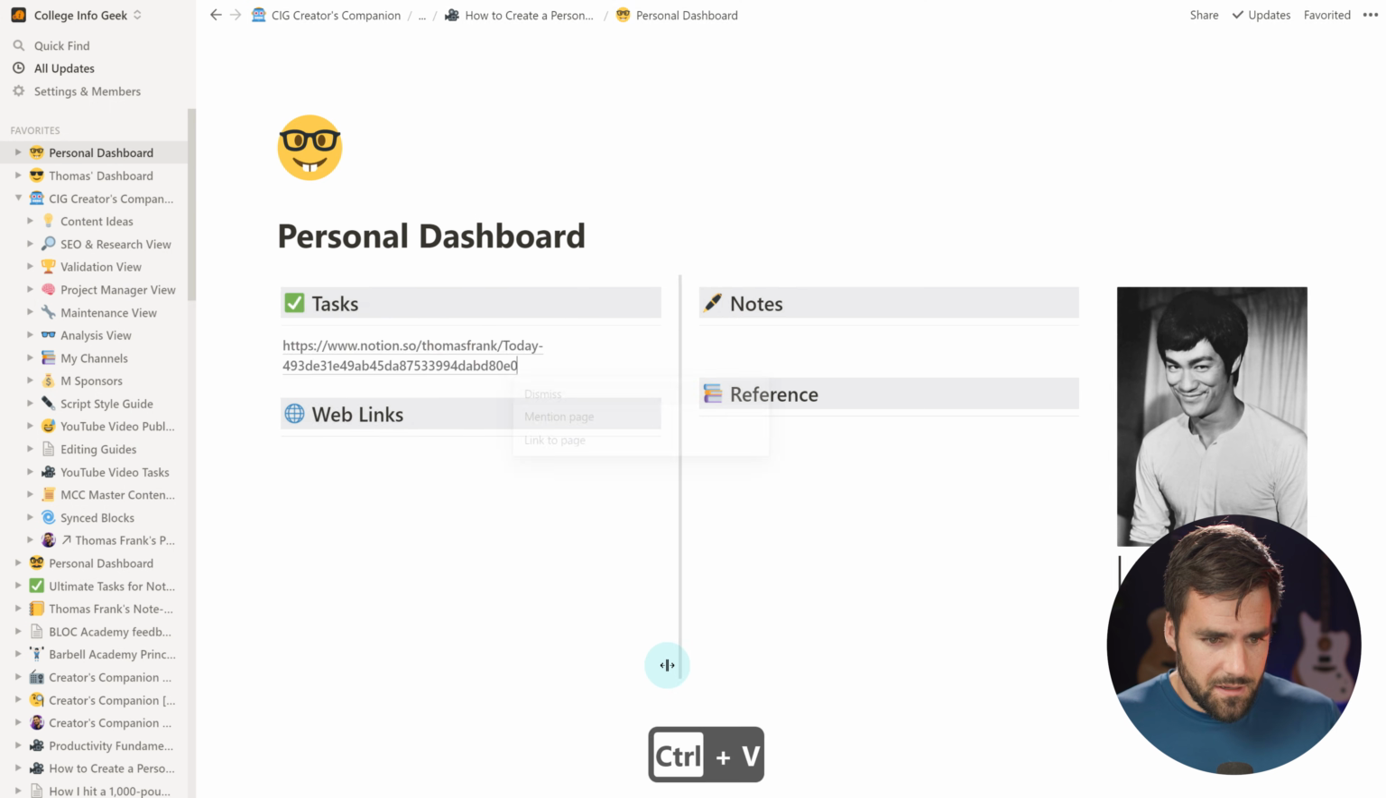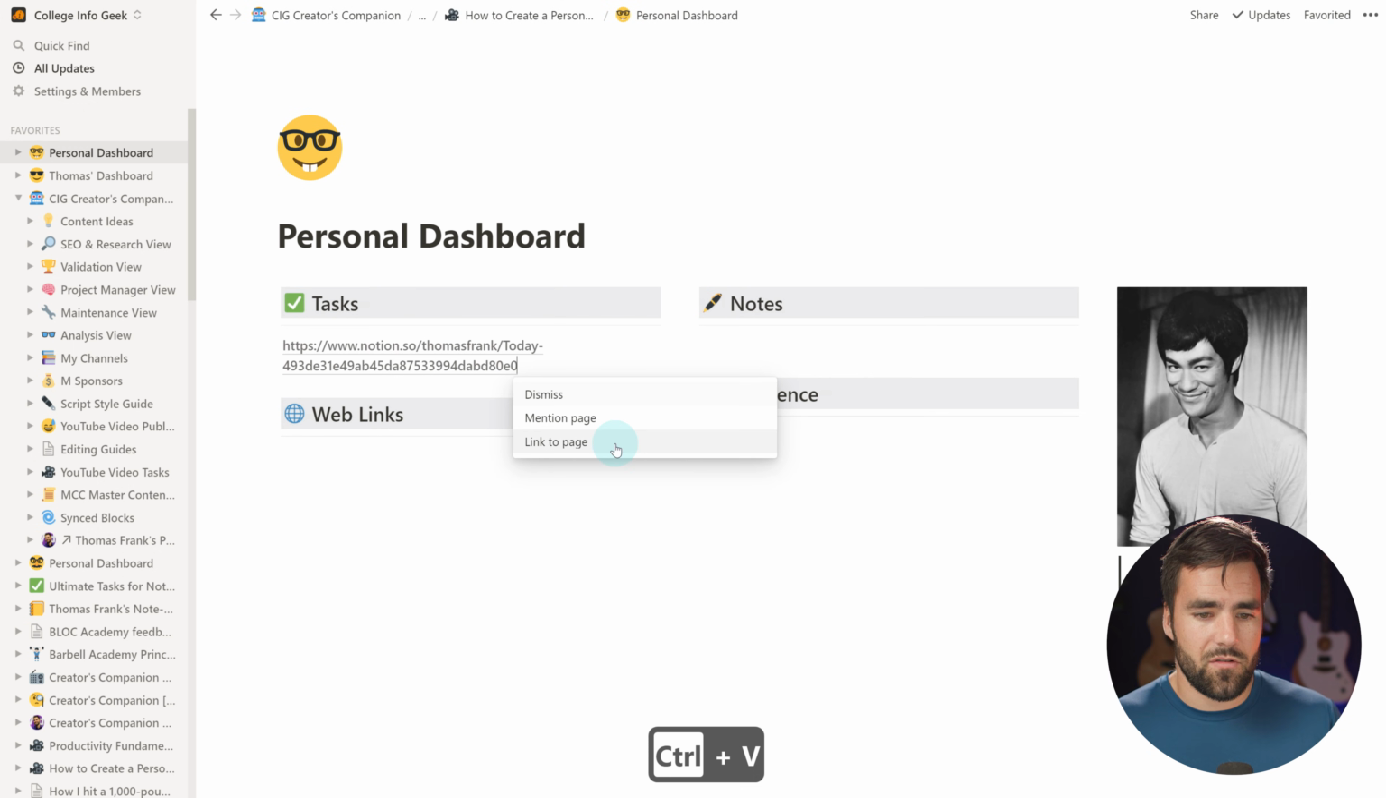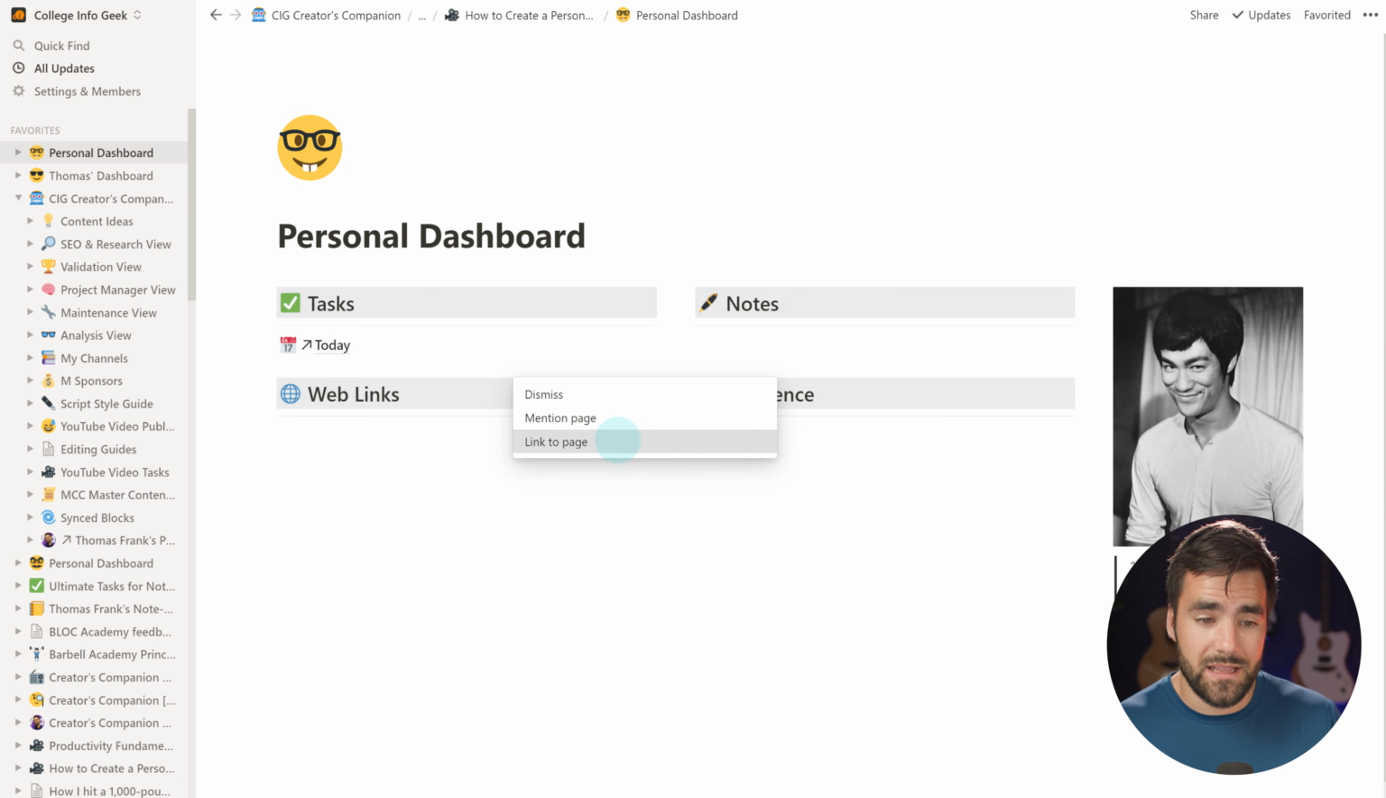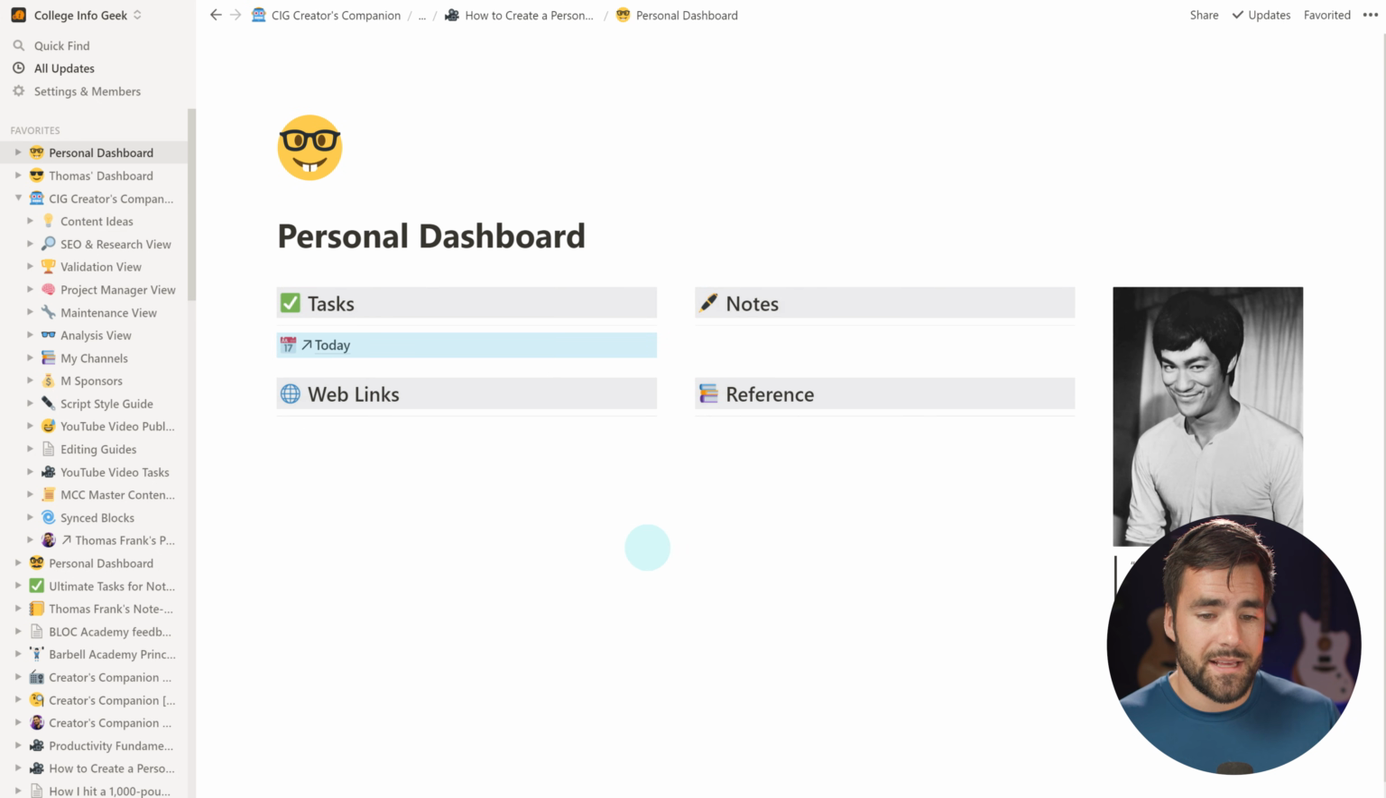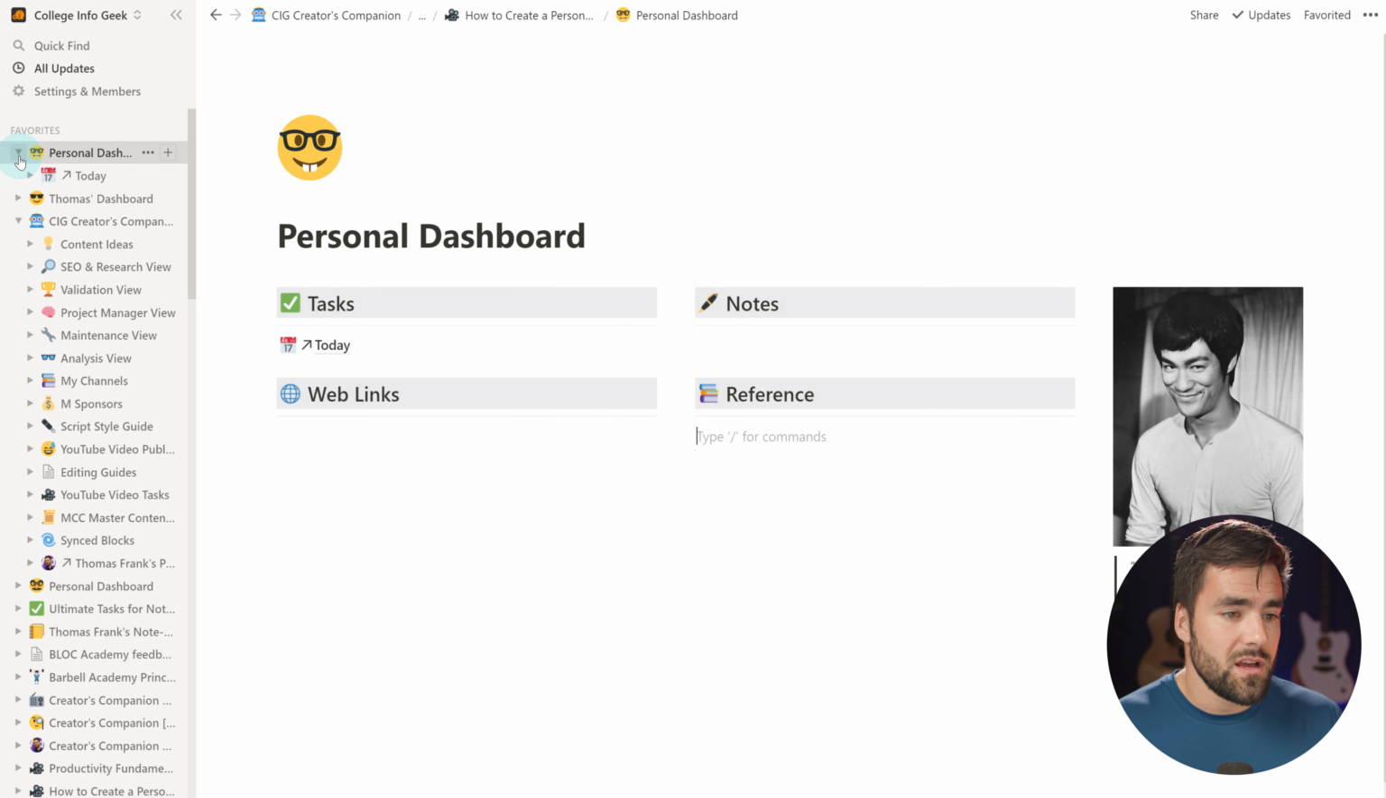And if I just hit Control V to paste this, I can create either a mention to this page or a link to this page. Now, when we're creating a personal dashboard, I would highly recommend hitting link, because if we hit link, what we are going to get is an actual link to page block. And the difference between a page mention inside of Notion and a link to page block is that when you use the link to page block, if you come over here and look at the sidebar, we actually get a link to that page in the sidebar.